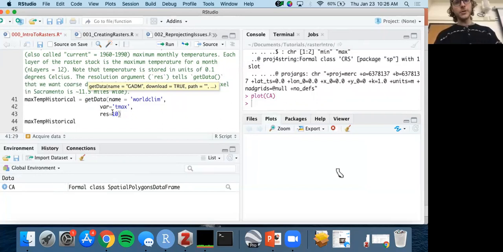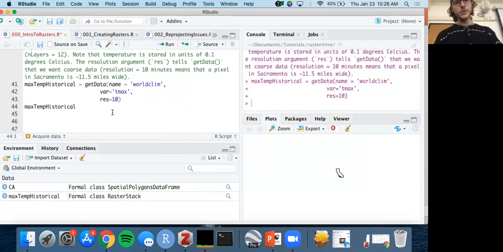You specify a resolution argument. I would recommend keeping this at 10, which is the coarsest resolution that you can use. If you used something like 2.5, you get really tiny raster cells and a much bigger data set that would take forever to download and work with. So we'll use this coarse resolution max temp historical data set. For you, it should have to download. Once you've used this, the software understands a caching system. So once you download a data set, it will store it on your computer. If you try to run that same command again, rather than trying to download the data, it will access those data through your computer.